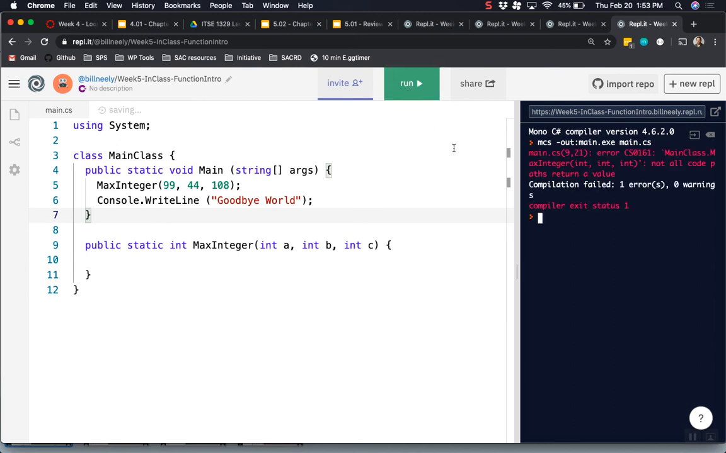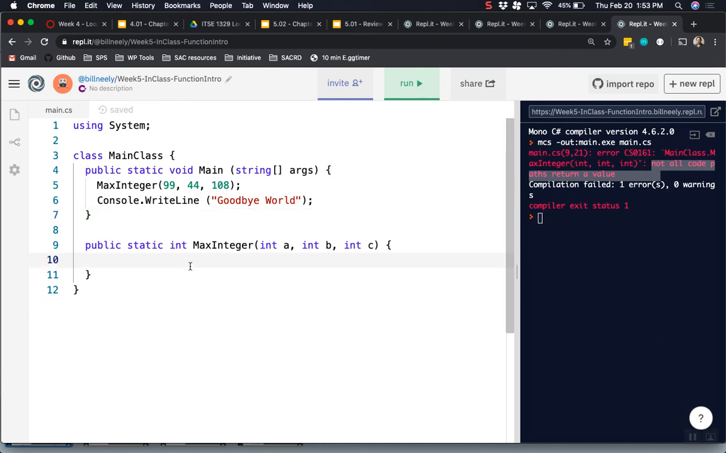And my error here says, a little bit cryptically, not all code paths return a value. That's what it says right here. Okay? It says in main class.maxInteger, not all code paths return a value. And it's because I said you're going to get an integer back, but there's no return statement. Okay? So I've got to have at least some kind of return in here.